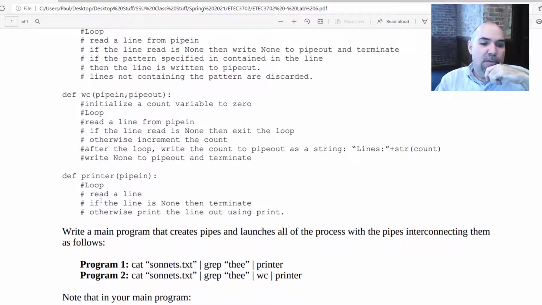And then we're going to make a printer that prints anything that comes in on the pipe, until it gets none. When it gets none, it ends.